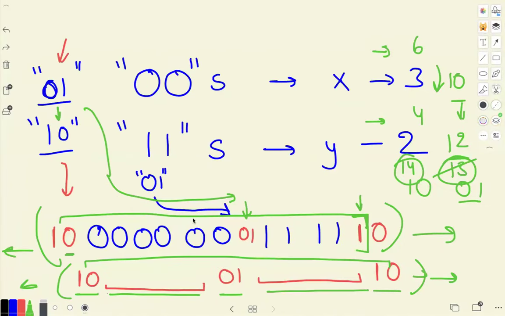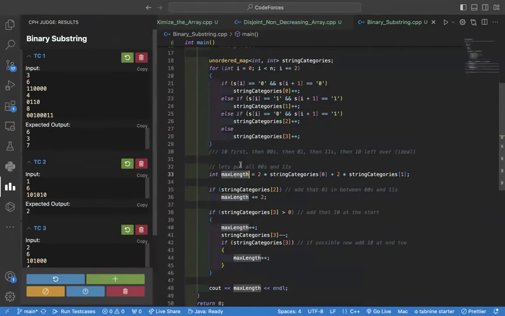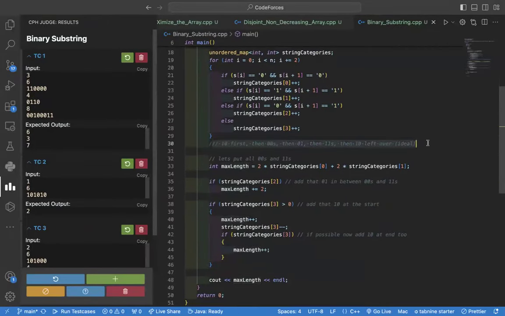Now, how did I build the string over here? I said, keep all the zeros together, keep all the ones together. So initially my max length starts. I know the ideal string has to look like 10 first, then zeros, then 01, then ones, and then leftover 10. So this is the ideal case, but that is not definite. It is not necessary that you have 00s or you have 10s or 01s. That is not the ideal case, but we'll try to build the case, right?